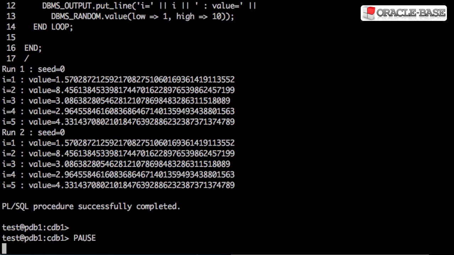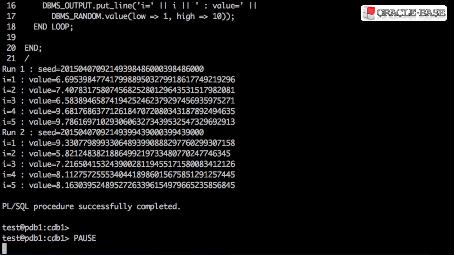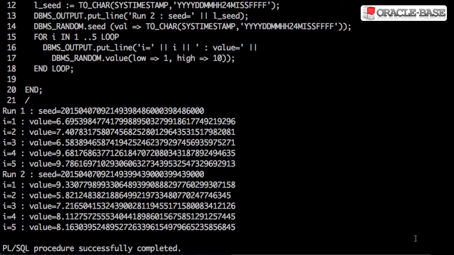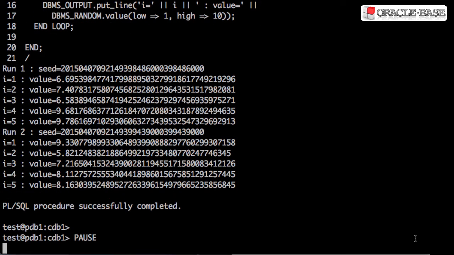This can be quite useful in testing where we want to do repeated runs but make sure those runs are comparable. In this example, we use a timestamp to create a unique string and then use that in the call to the seed procedure. In this way, each run gets a unique seed. The output shows we've got unique values in each run.